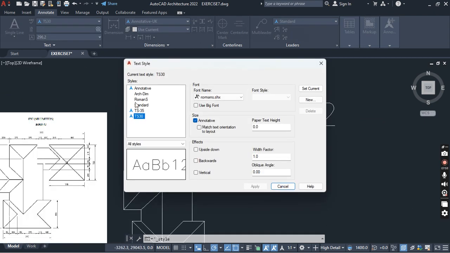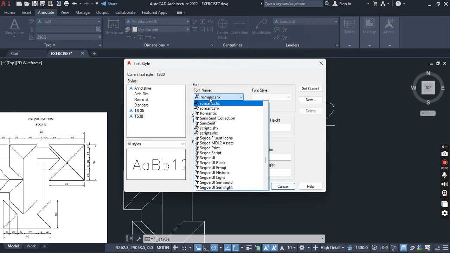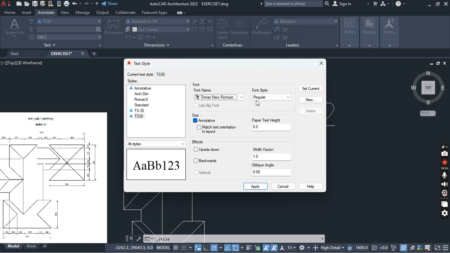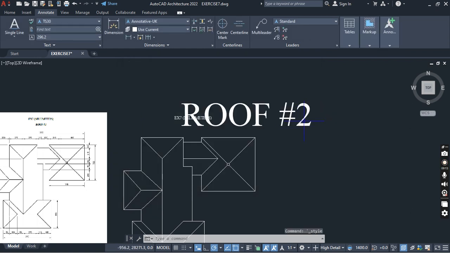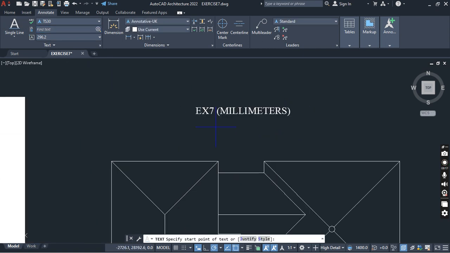So this is what I'm gonna do. I'm gonna go back, and then I change the name here, change it to Times New Roman regular. The height here should be 30. All right, and then I press apply. Once I do that, then I can try adding my text again.